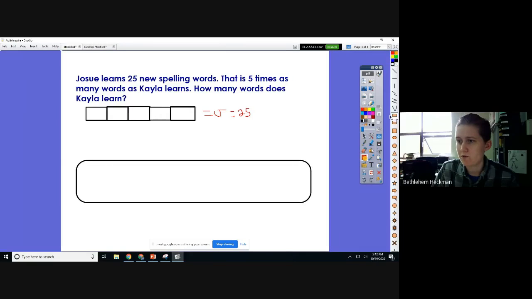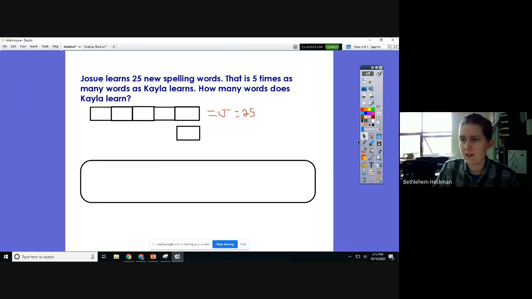So I'm going to use my shape tool again. And I'm just going to make one box the size of one of Josue's parts here. So she made one of those fifths. And I'm going to label that too. This time I don't know how much it is. So I'm going to just use the variable k. This equals the amount for Kayla.